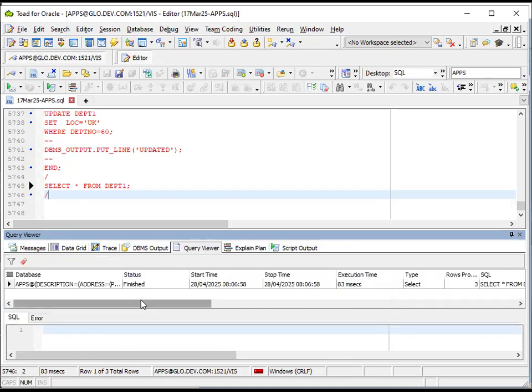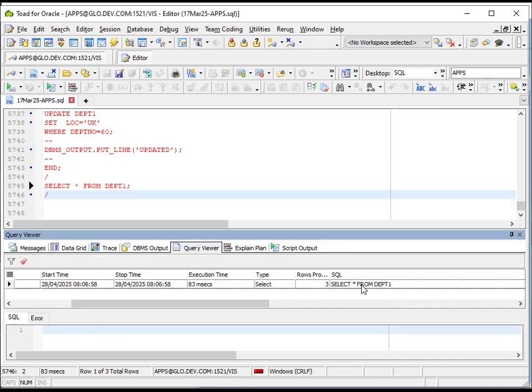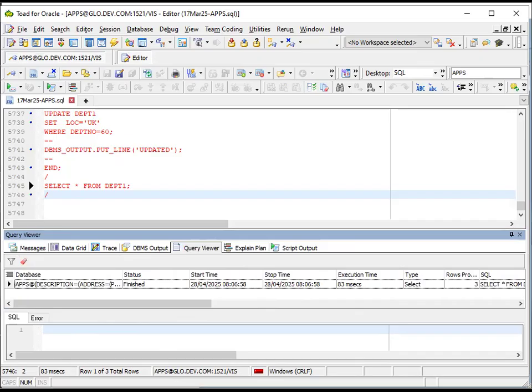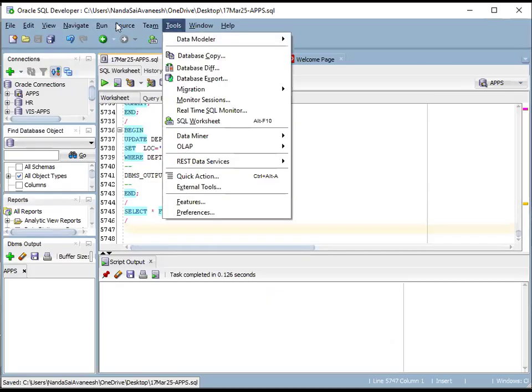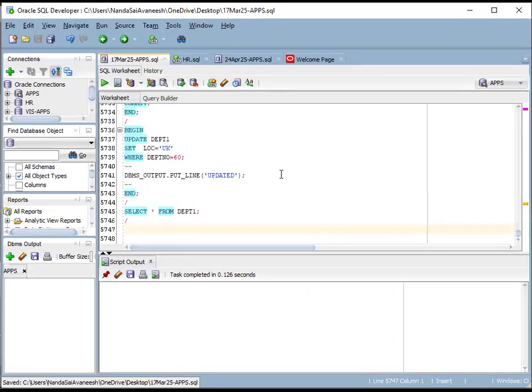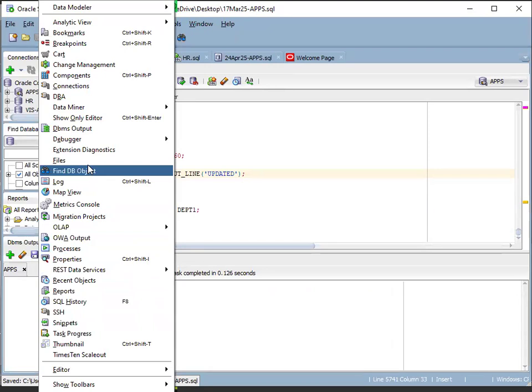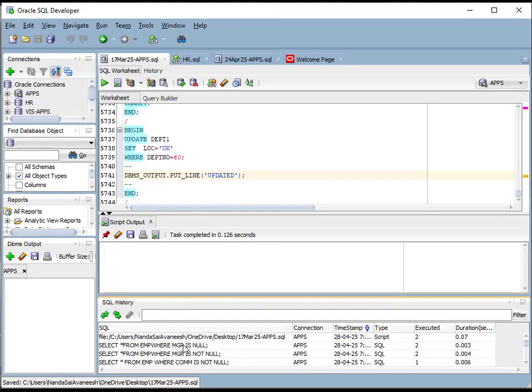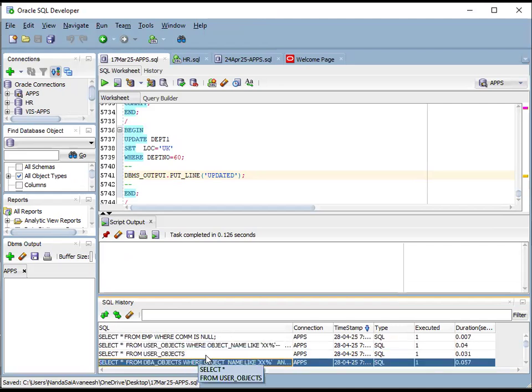And this is the query viewer. What is the query we have executed? That query you can view here. But in the SQL developer, you have the SQL history. Whatever was previously executed, we can get from this SQL history option that is available here, F8. In the F8 you can see all the executed queries. What are the queries we have executed? All the queries you can see here.